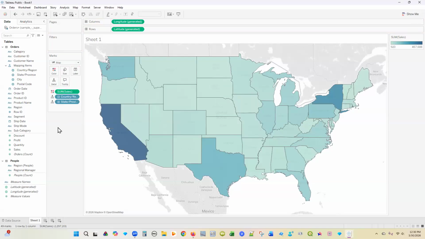All right, so we now want to add some labels. From the measures, we want to drag sales again, and we want to go to label. So we'll go right up here, drag and drop, and now we have labels. The sales are now demonstrated.